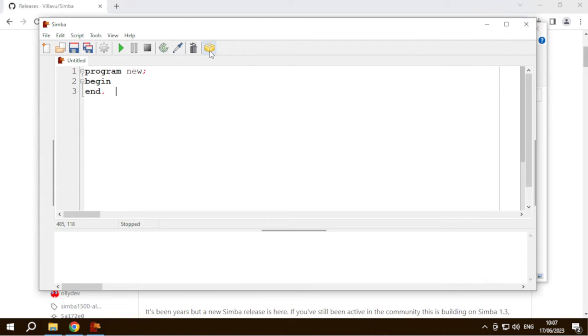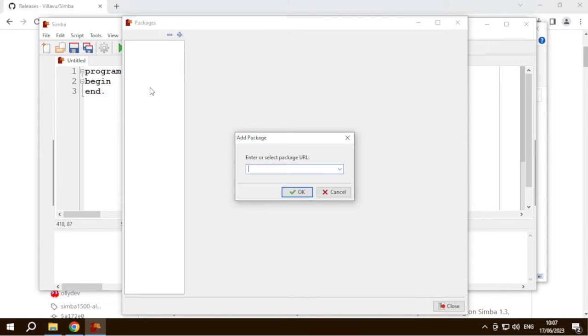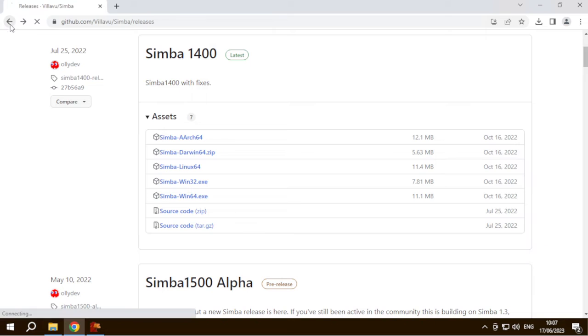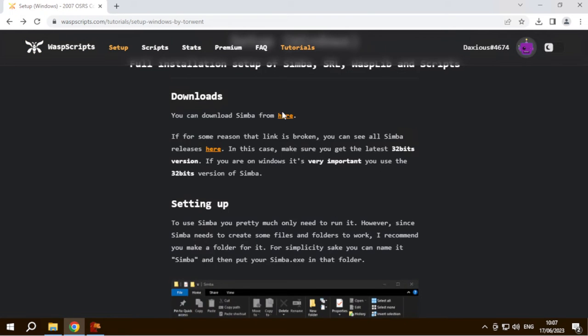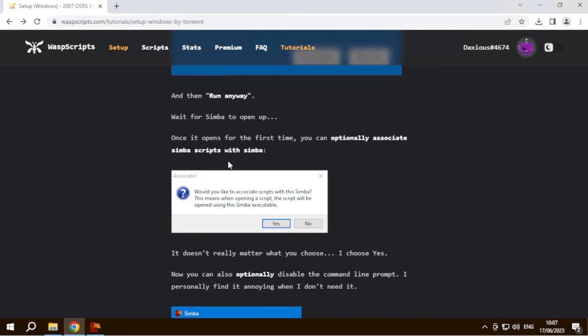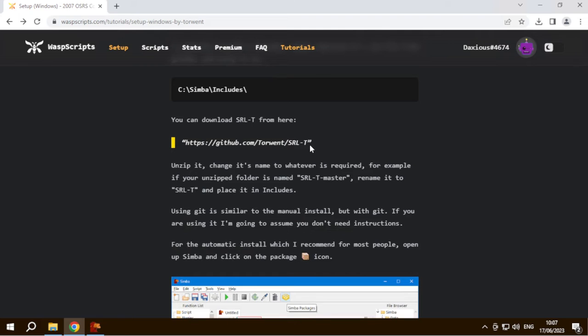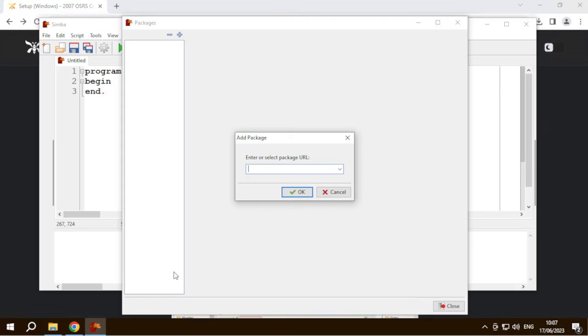Now, click on this thing here. Click on the plus sign. Let's go back to the website. In the guide, let's scroll down until we find the GitHub link. This one here. Just copy paste that into here. Click OK.